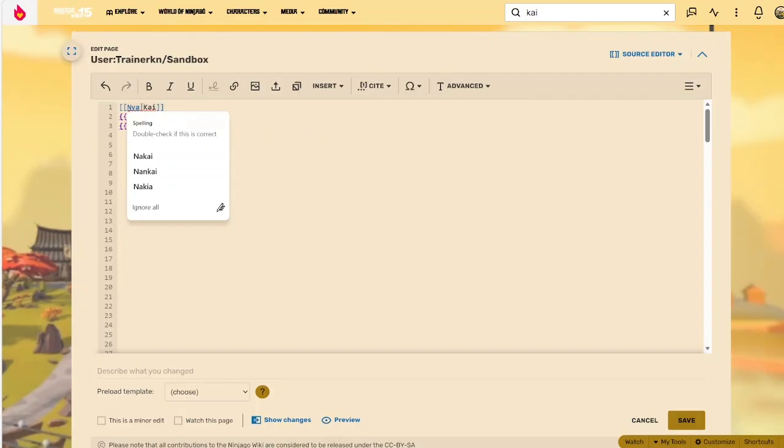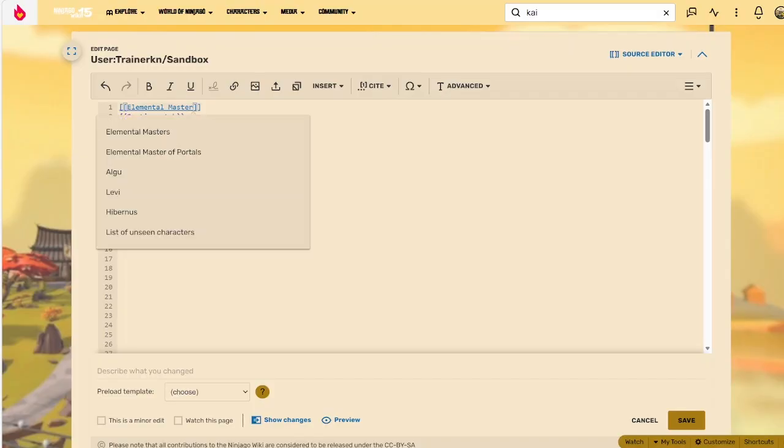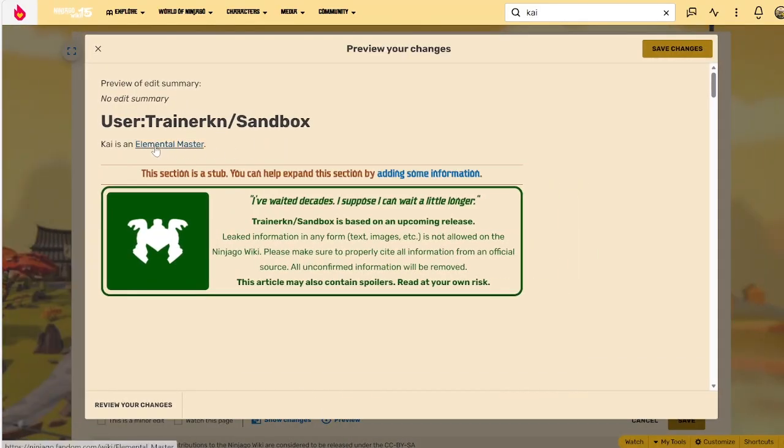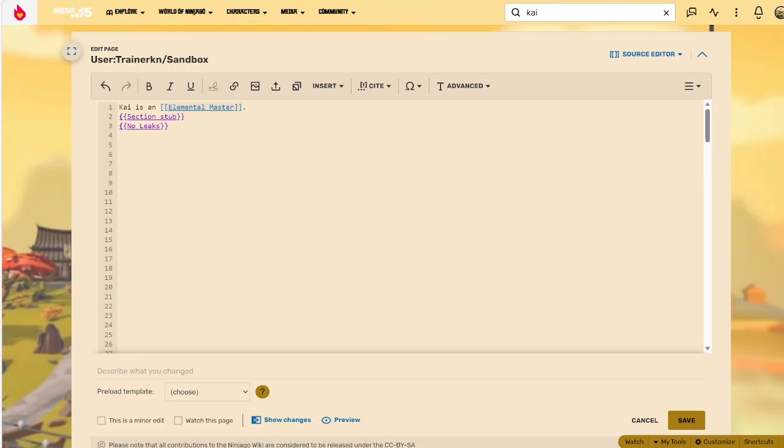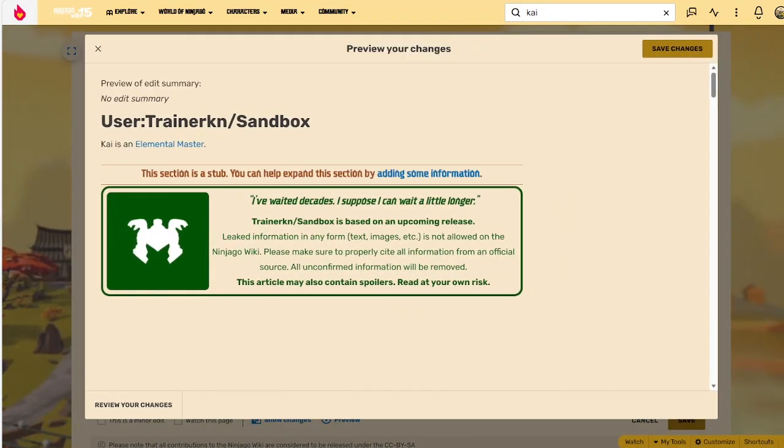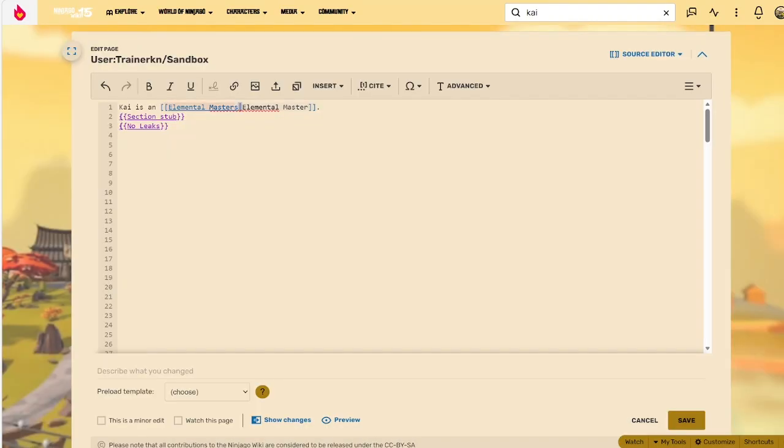Let's say we wanted to link to Elemental Master. Like let's say inside a thing like Kai is in Elemental Master, like this. And I try linking it, but when I preview, I notice, oh, well, that actually works because there's a redirect. But normally there would be a red link if the page doesn't exist. The actual page is called Elemental Masters, with the plural. Notice that plural difference there with the S. So now when we preview, it would link to the correct spot, the Elemental Masters page. So that's where the pipe character can be used for display text in links.